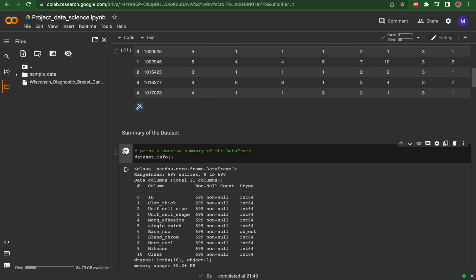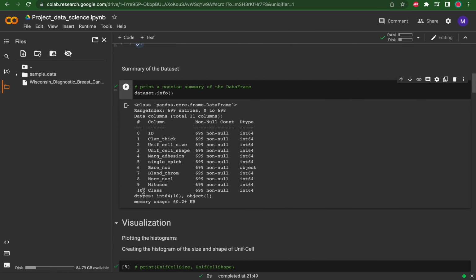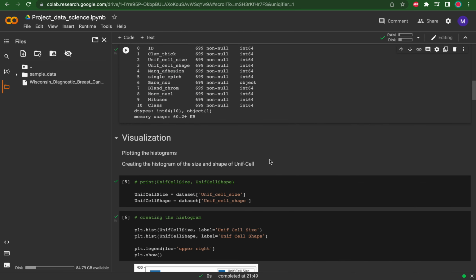After that we're going to get a summary of the data set, so we're going to write dataset.info. After that we're going to run it. We can see everything about the summary of the data set: the columns, the data types, and whether there is a null or not. So we're going to see all the information about the data types.